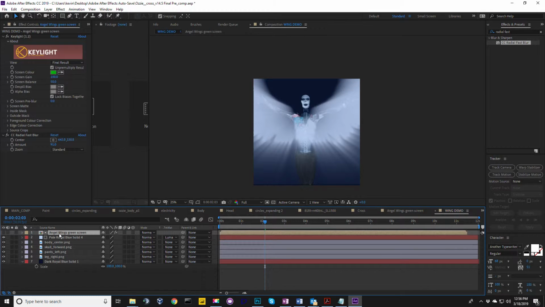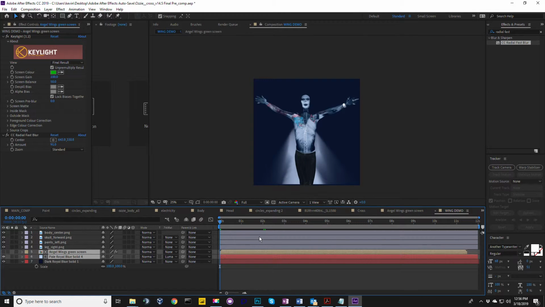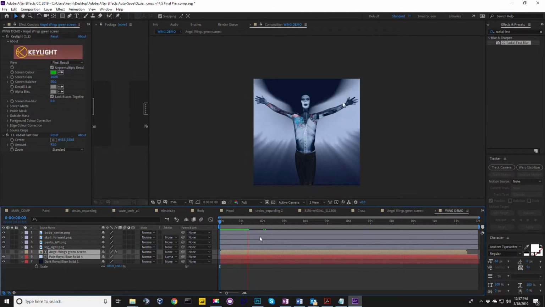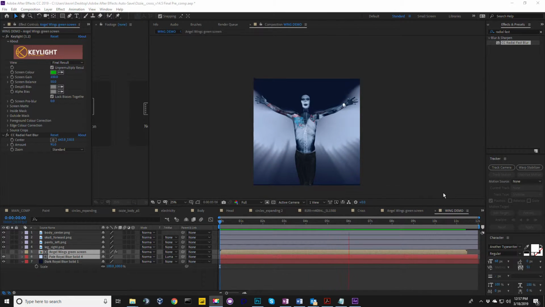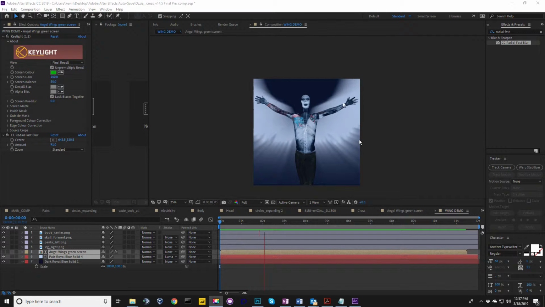Again, I'm going to take these two layers and move them behind the body. This will take only a second to render anyway. Yeah, so I'm going to pause it real quick. Okay, so there it is rendered with the full effect. You'll notice that it's still sort of floating around in the background. That has to do with just the quality of the green screen image.